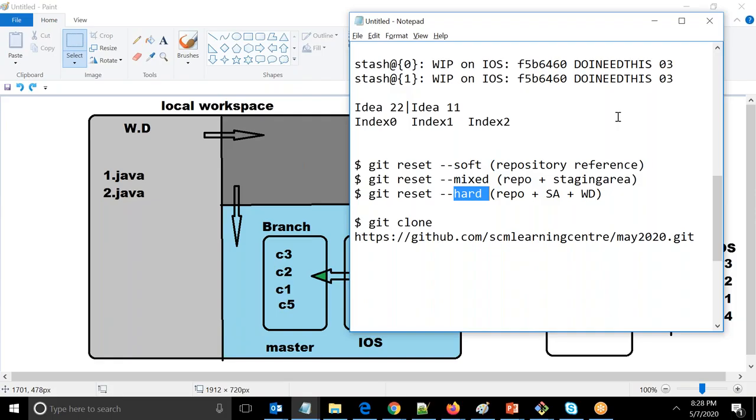Okay, so when are you going to use the reset? Whenever you want to only undo, and that also before you are going to do the commit, for temporary files, whatever you have kept in the reference. If you want to undo, then depending on the area, whether you want to undo from the staging area or from the actual files, you will be using the mixed mode or hard mode.